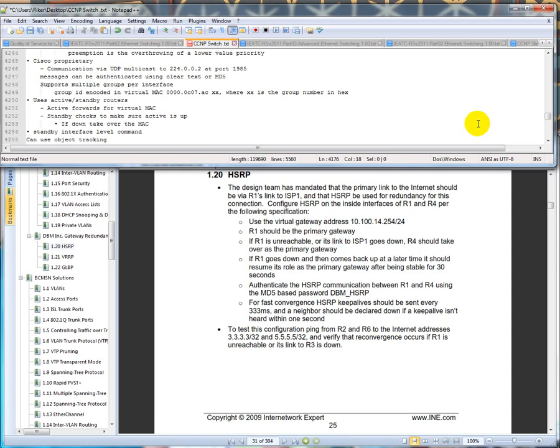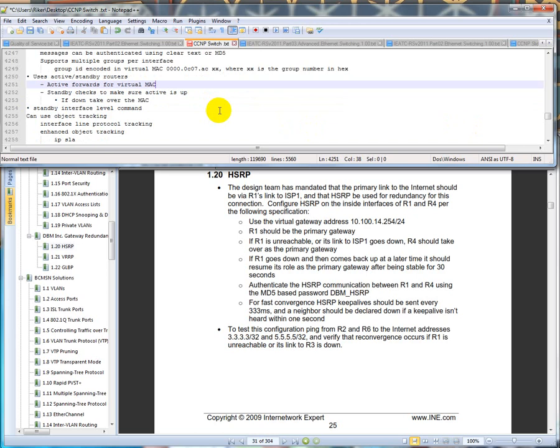It supports multiple groups per interface, so the group ID is encoded in the virtual MAC address, where this section right here is what indicates that it's going to be HSRP. This indicates the group number. It operates in an active standby setup, so active forwards for the virtual MAC, and standby checks to make sure the active is up. If it is down, it takes over for the MAC address.